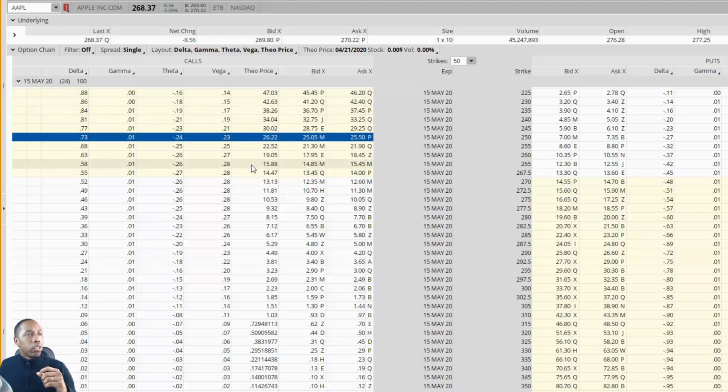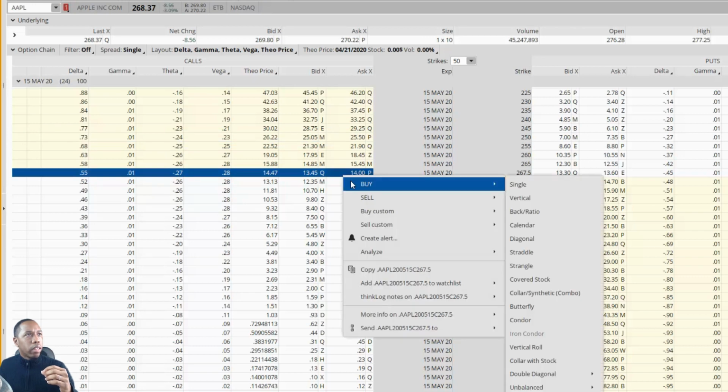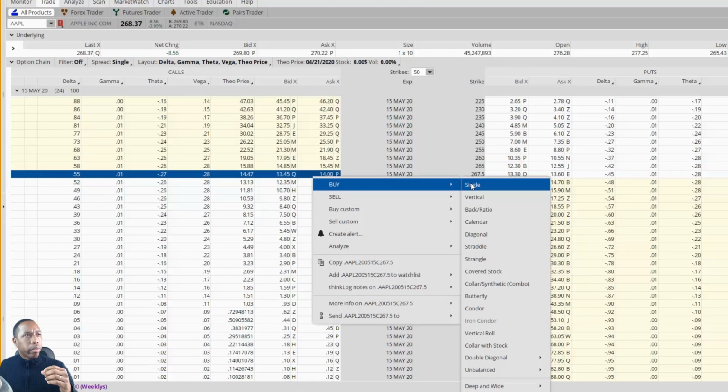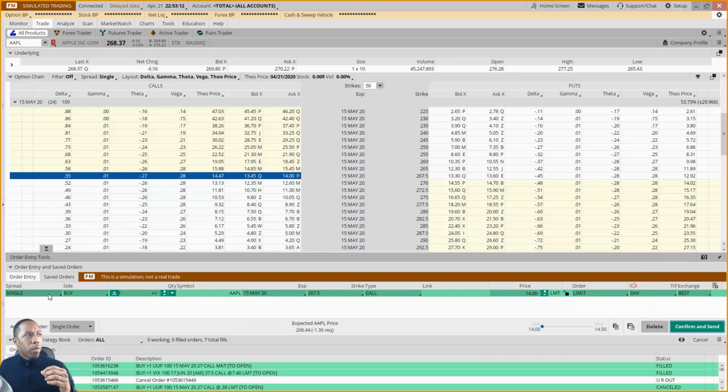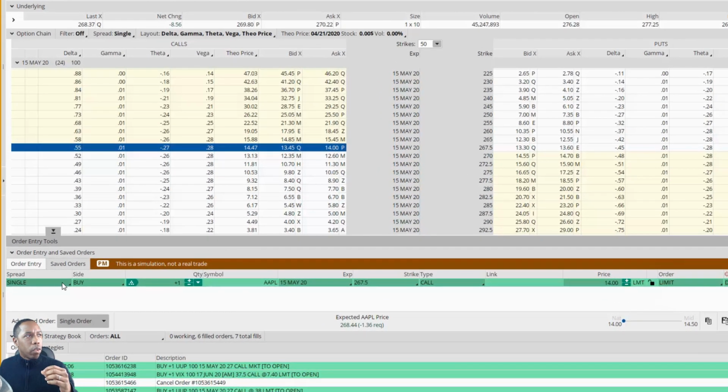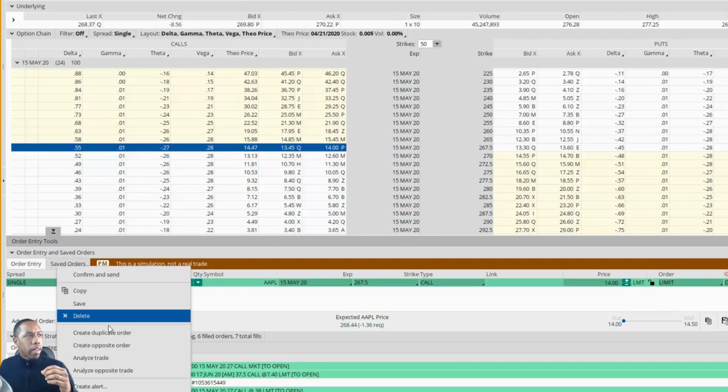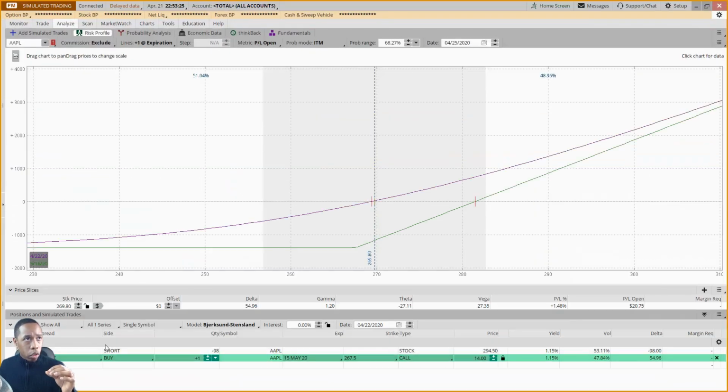And then what I want us to do is to actually initiate a position. We're going to initiate a long call position. Right here at the 73 strike, let's do the at the money strike right here, and we just right click that, hit buy, hit single, and when we hit that, we want to go to where it says single here on the order entry tool. Right click that, and then go to analyze trade right here, and this is going to actually take us to the analyze tab. So bingo, there we go.